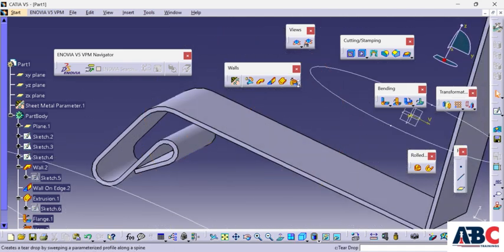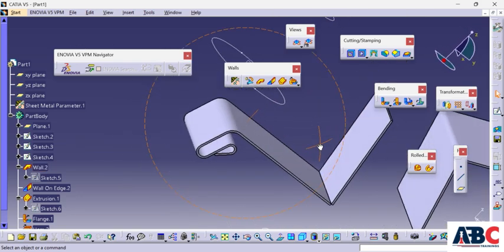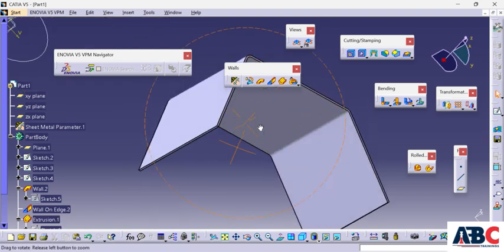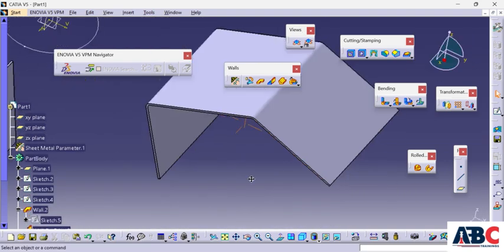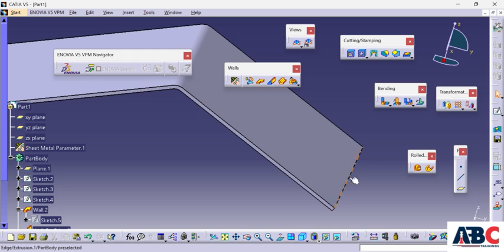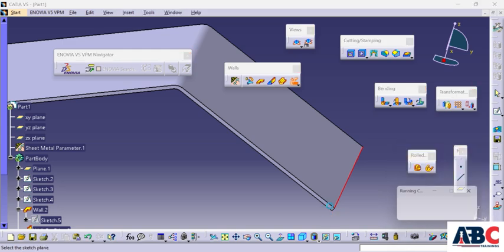The next is the user flange. For the user flange, I will create it on this edge. I want to create a user flange with a defined profile. So what is the user defined flange? Go to user defined flange. It says select the spline, so I will select this spline. The profile should be normal to this spline, so I will create a sketch on this surface.